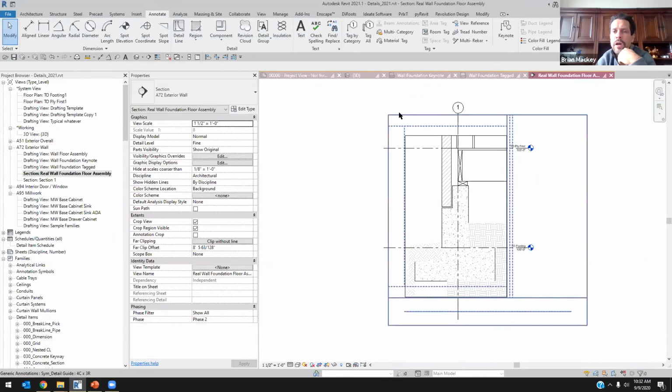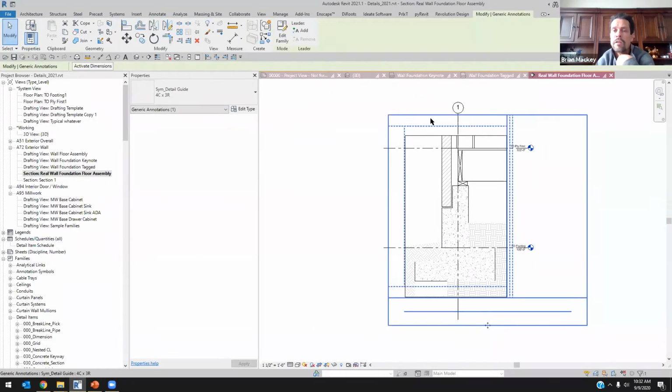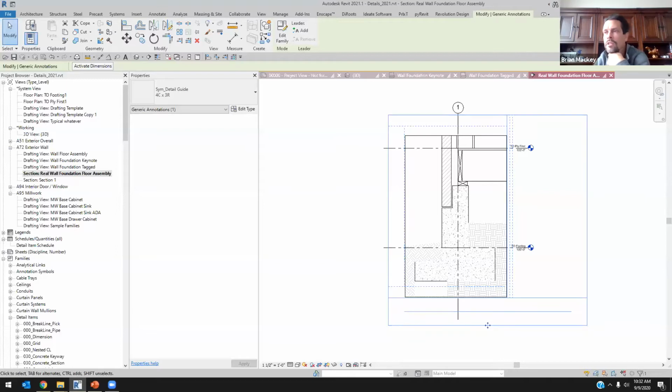So the other person talked about, there's another question that came up asking about the detail guide. I'm going to talk about that here shortly because we're halfway into this. So we'll get that. And somebody else said, what is the advantage of using detail components versus a filled region?